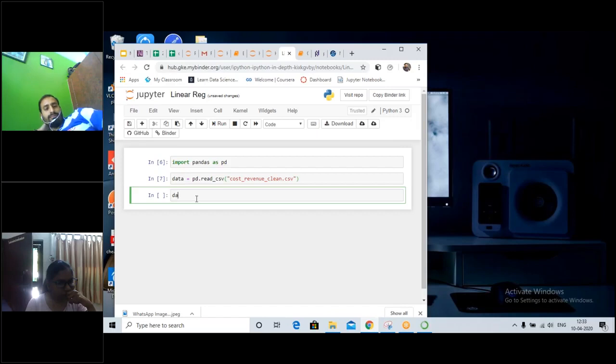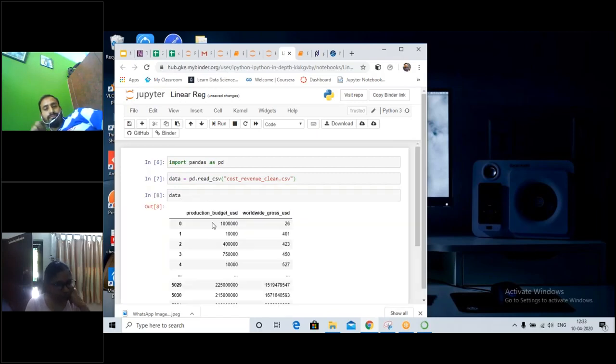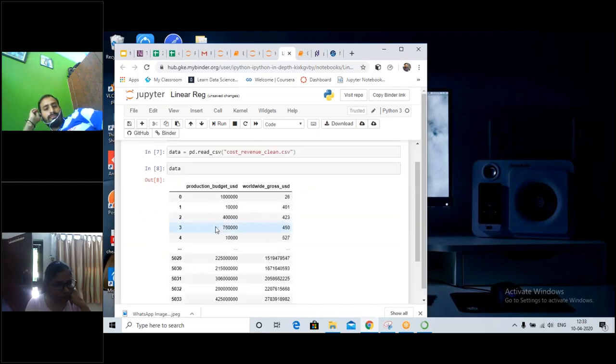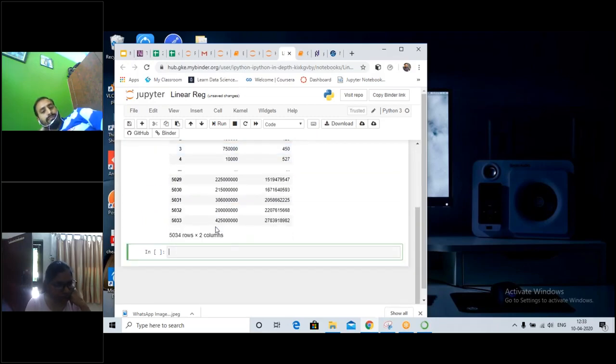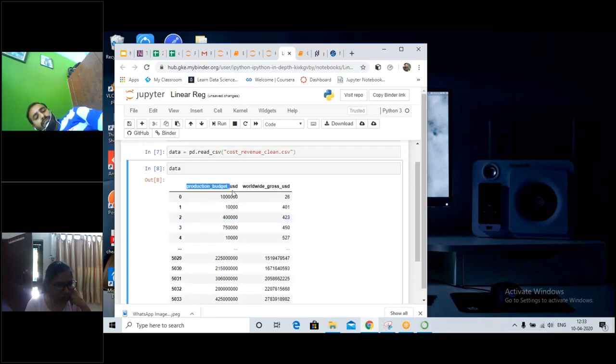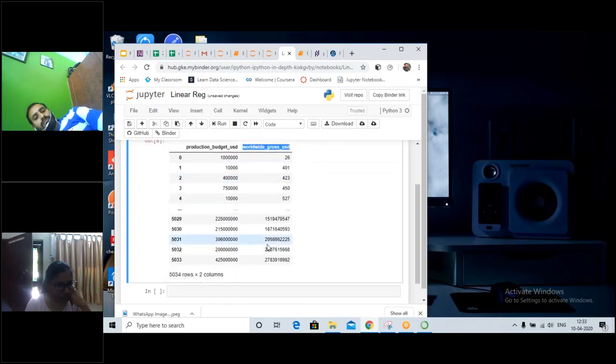Now we want to look at our data. How does our data look? If I just type data and then press shift plus enter, it will show me my whole data set. In my whole data set, what I can see here is there are 5034 rows and two columns, production budget and worldwide gross USD.